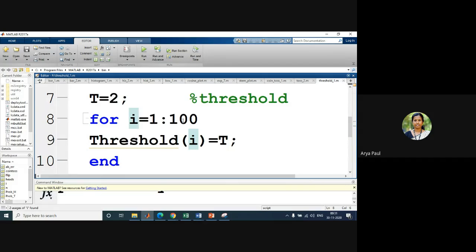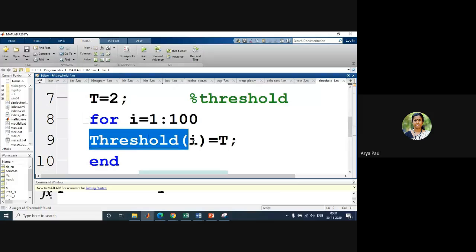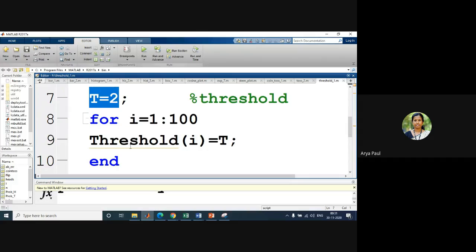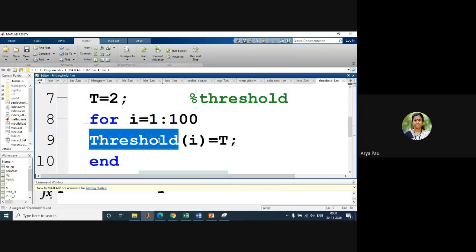This time use the for loop, for i equal to 1 to 100, and I'm saving this t threshold value to another variable called threshold. Now threshold is an array. It's not a single value. It is an array of 100 values, each equal to 2. So 2, 2, 2, 2, 2, 2, like that, 100 times. That is the array threshold.